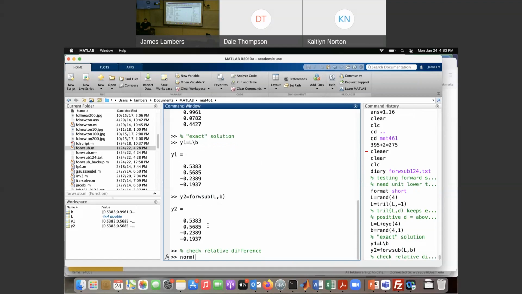So, I look at the norm of 1, 2, minus 1, 1. The norm of a vector is the Euclidean length, the square root of the sum of squares, also known as the vector 2-norm. We'll talk about norms later on. Divided by the norm of y1.